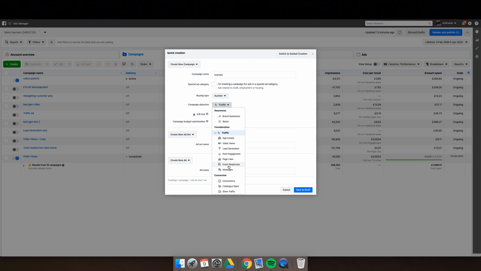The last one under consideration is messages, and of course, pretty self-explanatory. It would be an ad starting a conversation of some sort. People would click on it and they would give you a message and then potentially become a lead, but that's where you could actually reply to their message and do whatever you guys are planning to do.